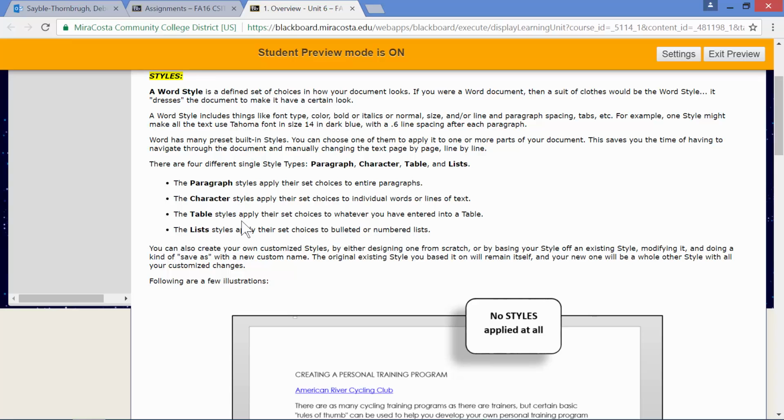Then there's the table styles you can choose from, where once you create a table, you can then apply a whole style set to it to make it have a certain look. And then there are list styles also for bulleted or numbered lists to make them have a certain look.